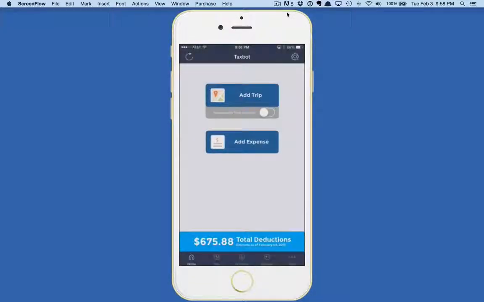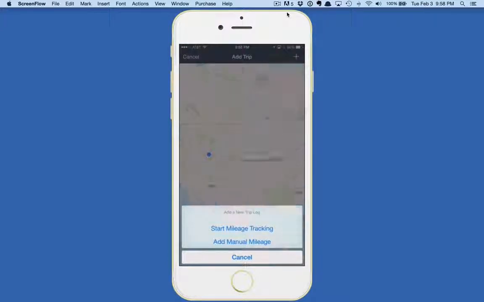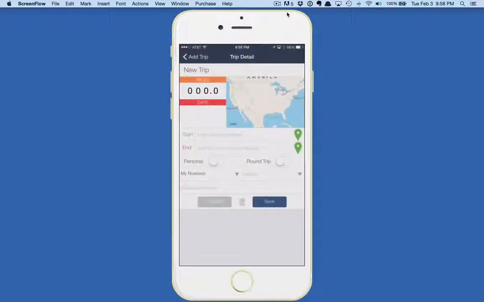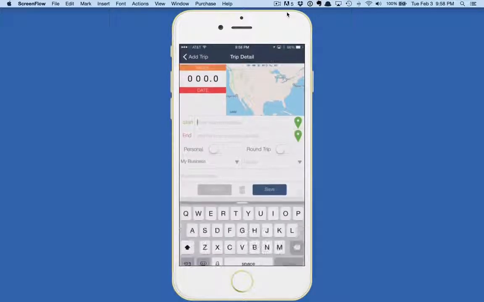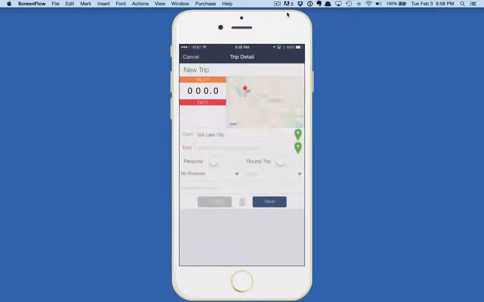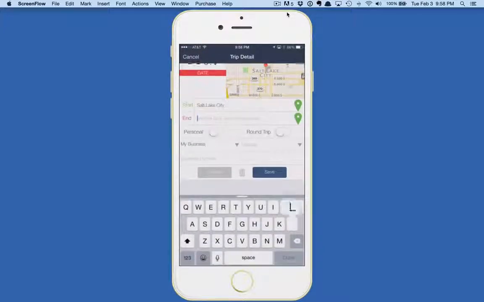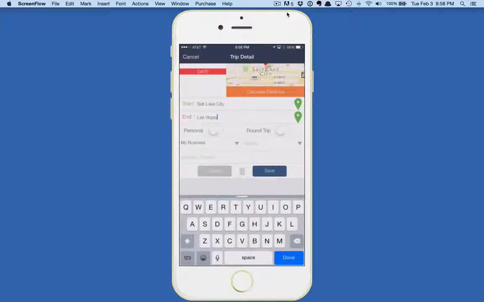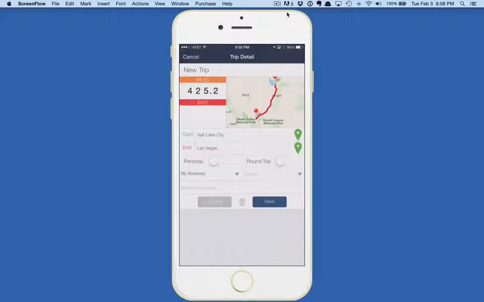And the third way to do it is if I click add trip and I go manual mileage. Now I can use reverse lookup to find a place. So let's say I started in Salt Lake City, and I could put in the exact addresses here. And you can see it's looking up Salt Lake City, and let's say I went to Las Vegas. It's going to calculate the distance for me.